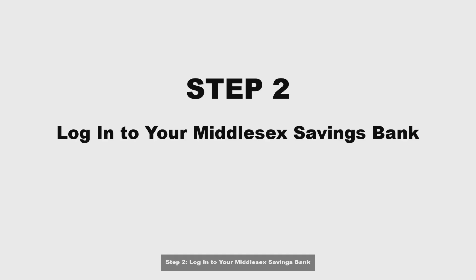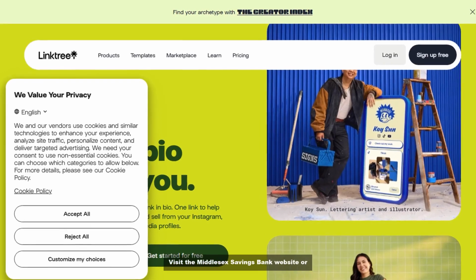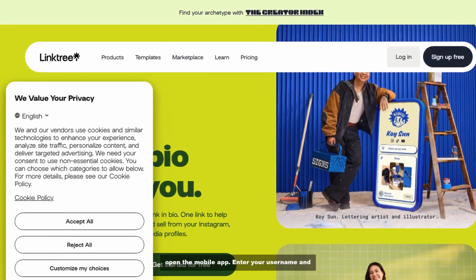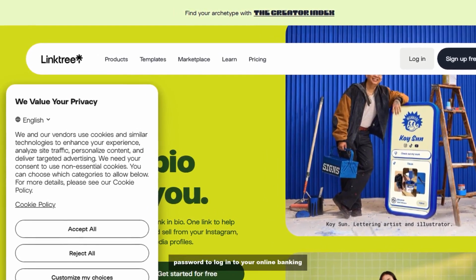Step 2. Log into your Middlesex Savings Bank account. Visit the Middlesex Savings Bank website or open the mobile app. Enter your username and password to log into your online banking account.